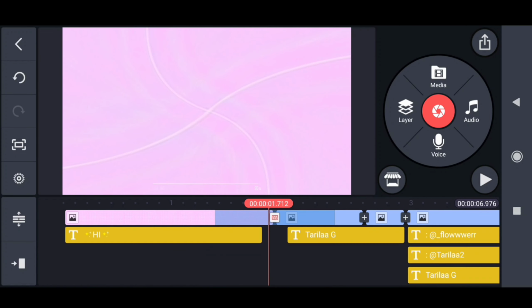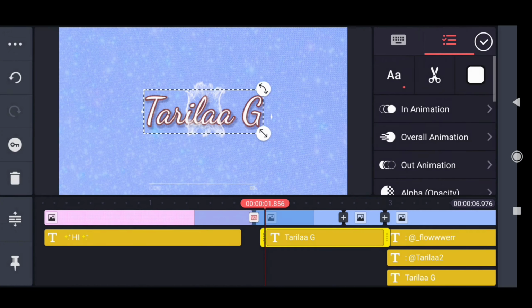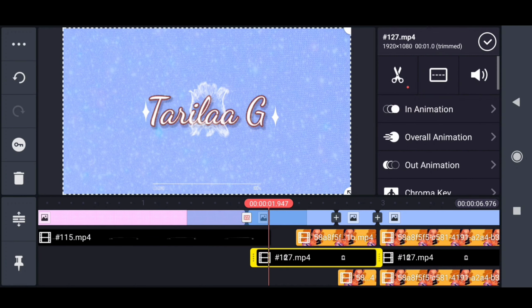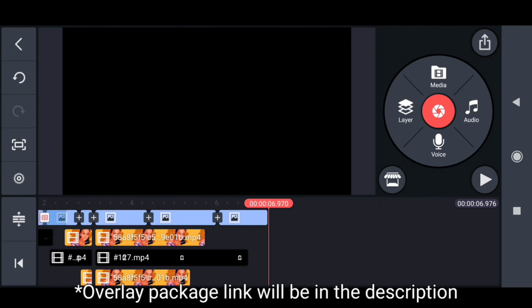Yeah, for my channel name, I just clicked on layers and add text. This is the font I used. I just added shadow and outline to make it a little bit bougie. The smoke you see is actually an overlay. Let me show you how I placed the overlay.